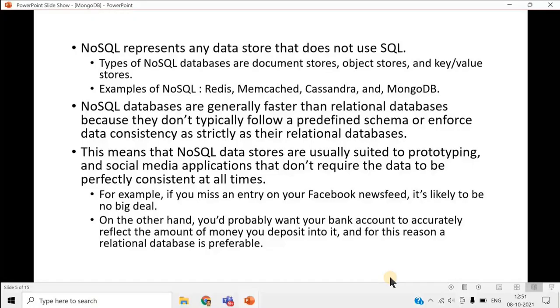But if the type or category of data is not fixed, as we discussed in the case of Facebook, then managing data is difficult if you are using SQL. In that case, we will use NoSQL.